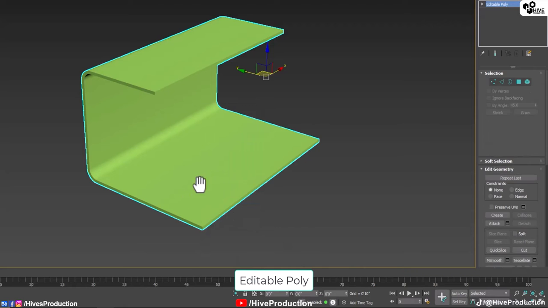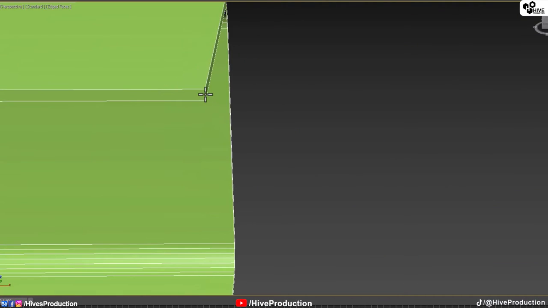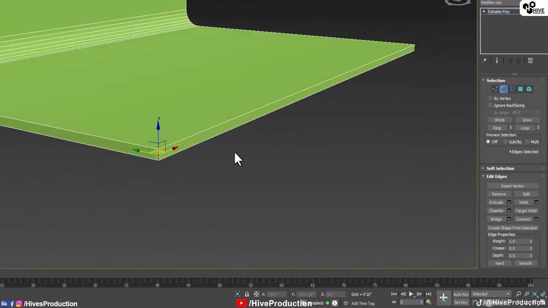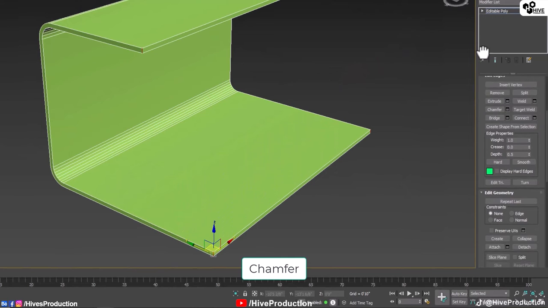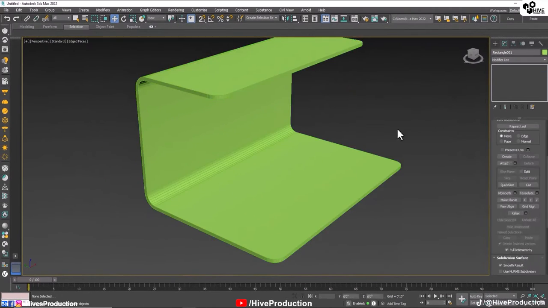I'm going to convert it into poly, take the edge tool, and select the corners, only the corners from the top and from the bottom. Now we have to find chamfer. Chamfer will make them smooth corners like this; increase the segments and the corner will be smooth.